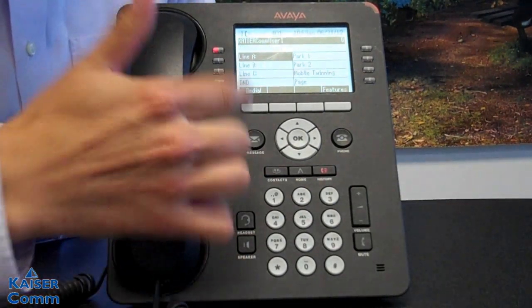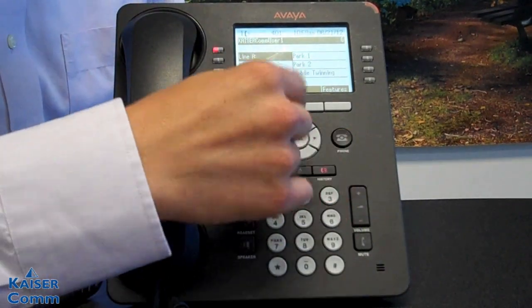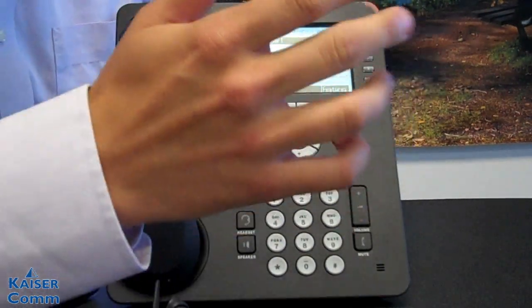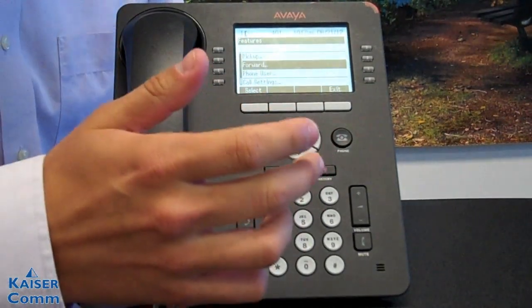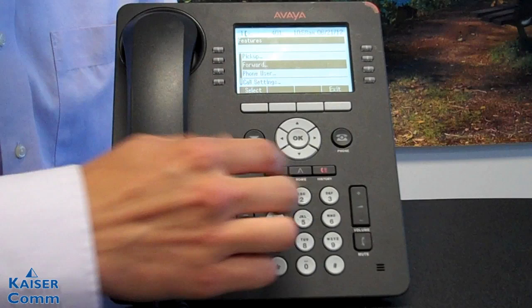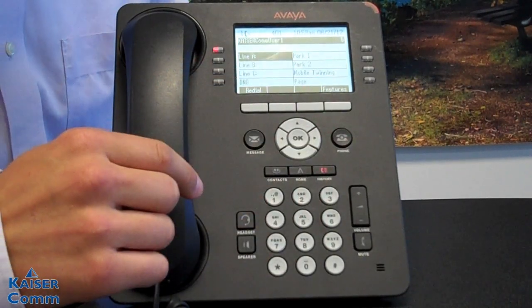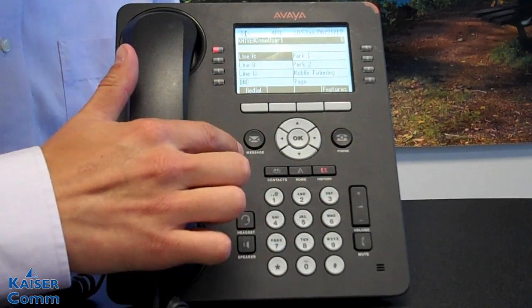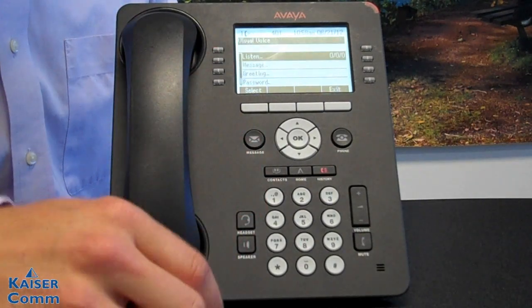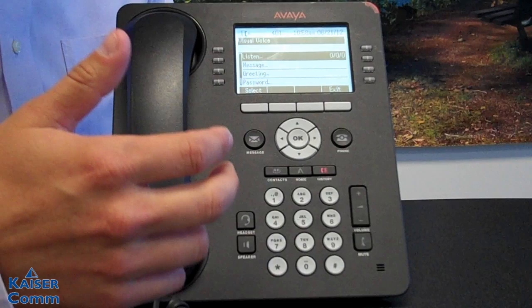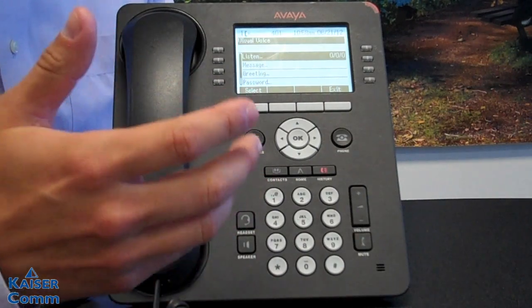Other buttons would include our phone button, which will bring you back to the main page from any window you're currently in. So let's just hit features, get down to some option, and you want to bring it back to the main page. Simply press your phone button and it'll take you back. The message button will bring you into what we call visual voicemail to check voicemail messages, change your greeting, change your passcode, and other voicemail settings.